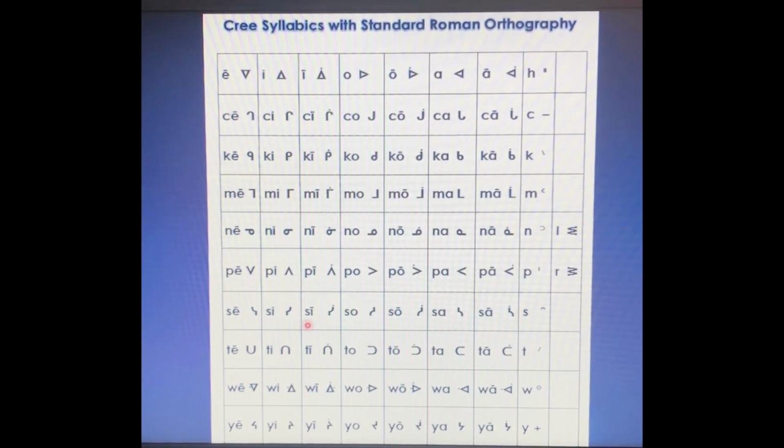Se, si, so, su, sa. Te, ti, to, ta. We, wi, wo, wa. Ye, yi, yo, ya.